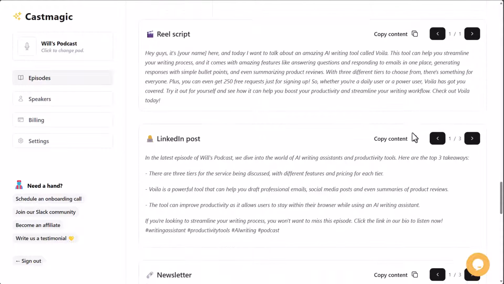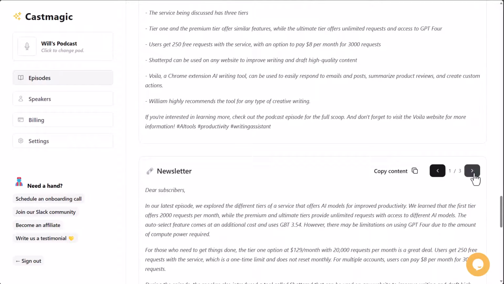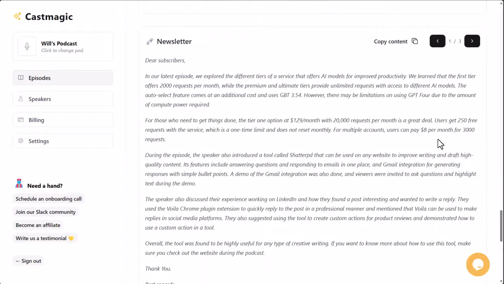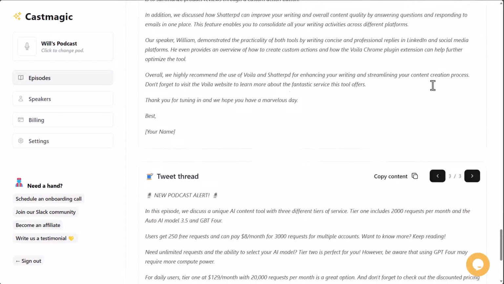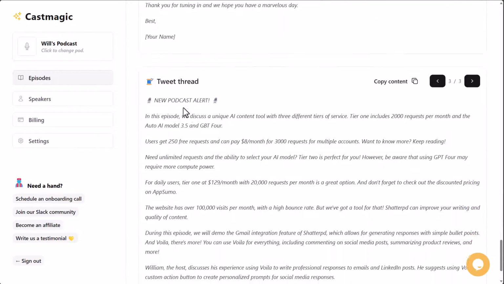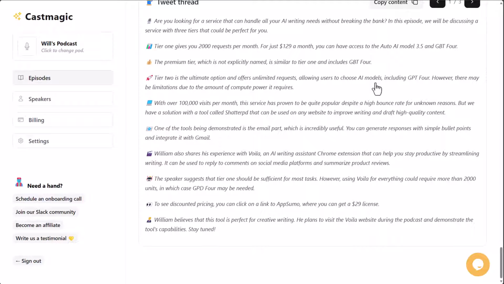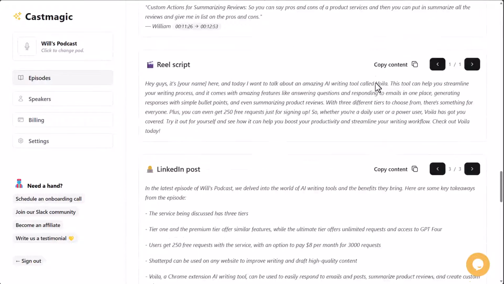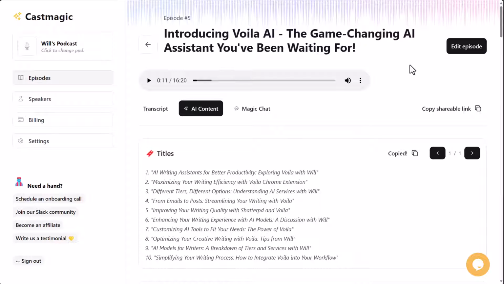So link and post, I've got 3 variants. Newsletter as well, so you can pause the video and read through it yourself. But this is very handy that you got a lot of different options. So tweet as well. So basically, you've got a lot of content that you can be repurposing for a lot of different social media platforms. And then you can actually share this link with someone else.